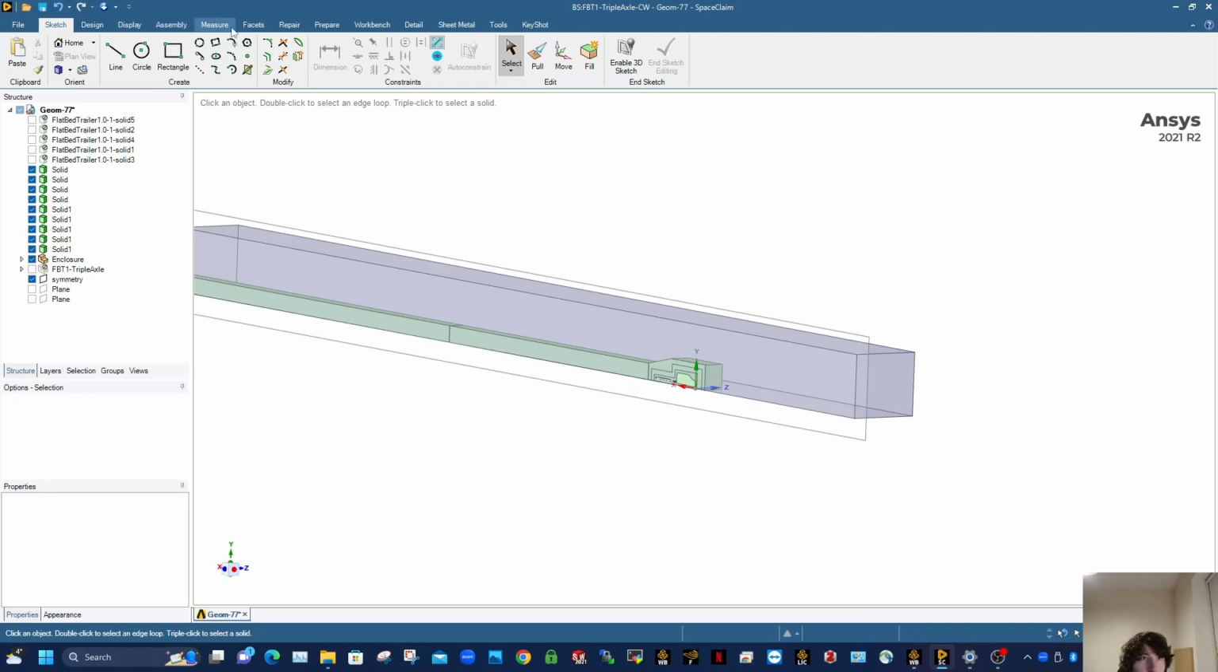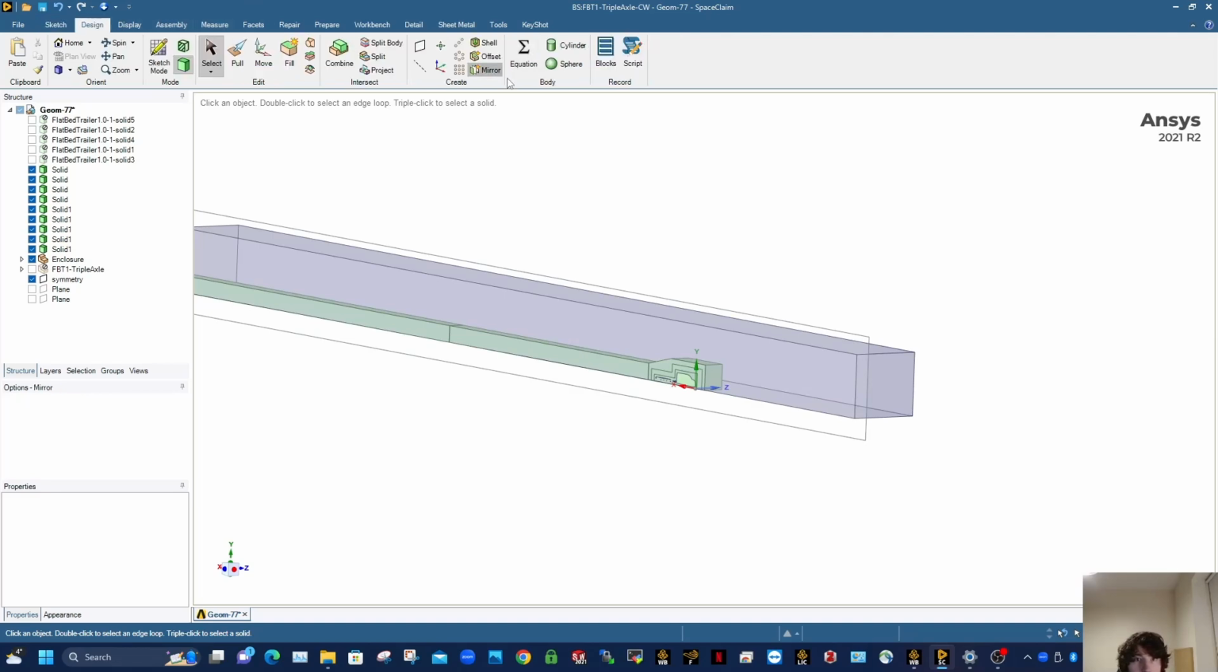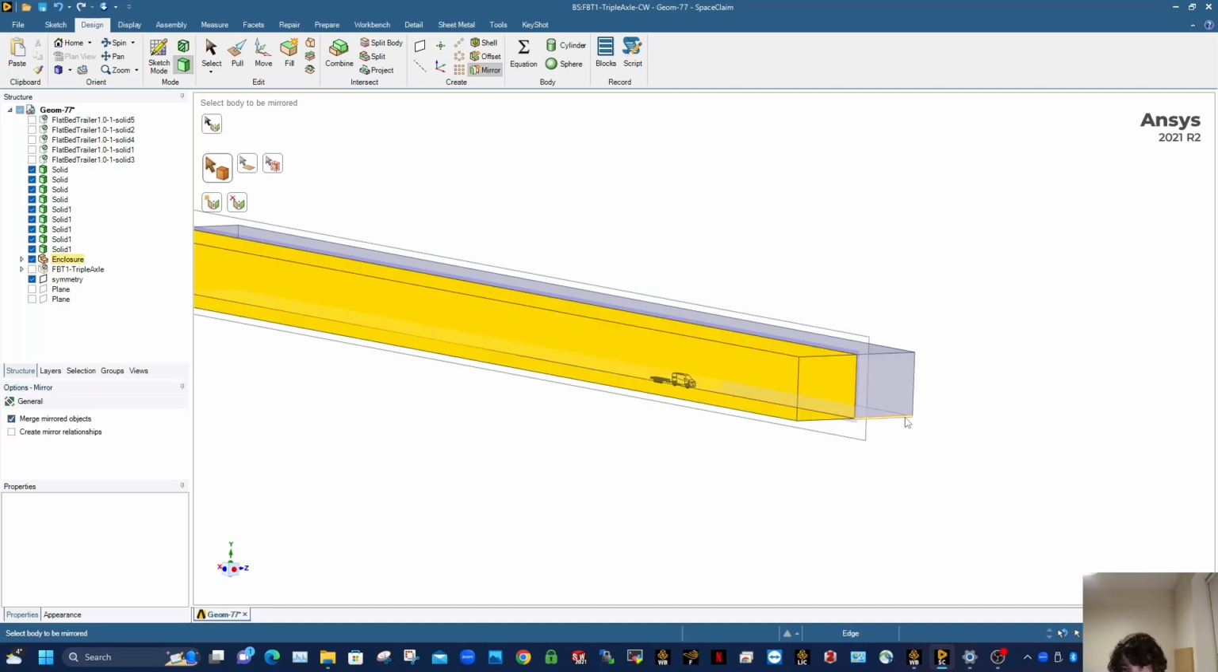Okay, so you want to come up here to design, and then you want to click mirror, and you want to select your mirror plane, which will be this, and then the bodies to be mirrored. Now you want to turn off create mirror relationships here, and you can keep on merge mirrored objects. So I just click that, and that's mirrored there.